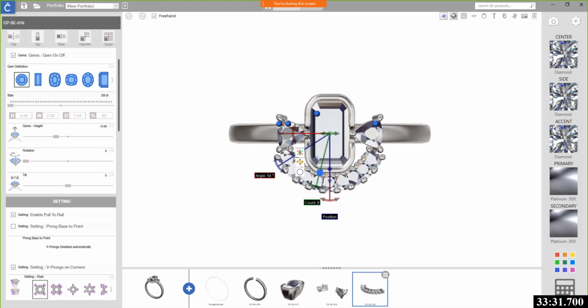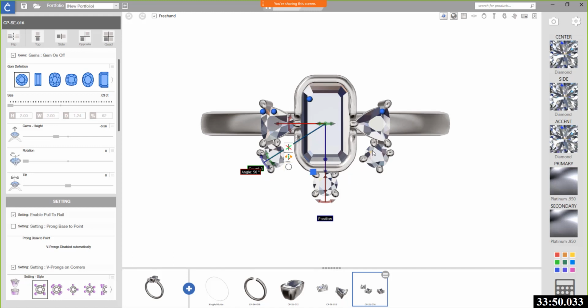Now that we've got this, we only need 3 total stones on this side. So I'm going to decrease my count, and you can see in this green box out here, I'm going to decrease my count until we just get 3. And that looks pretty good, right? So this is really close. We want to bring in these stones on the sides, but that was a quick and easy way to lay out stones on one side.